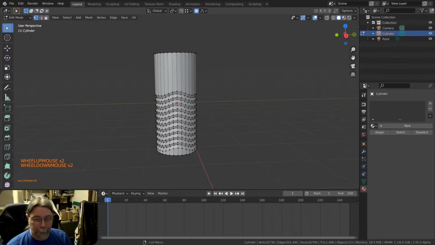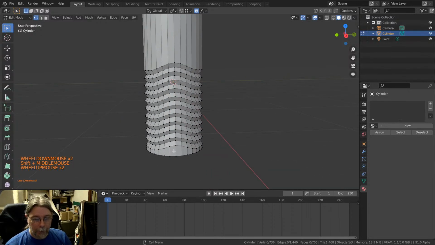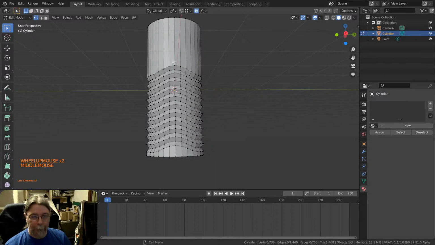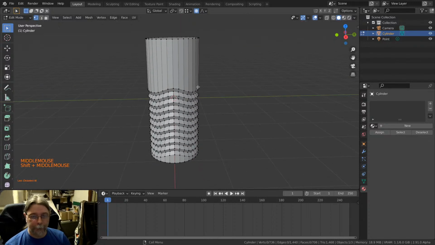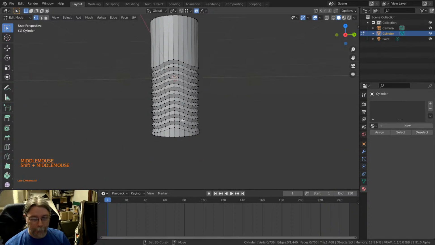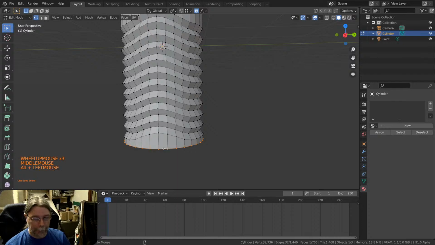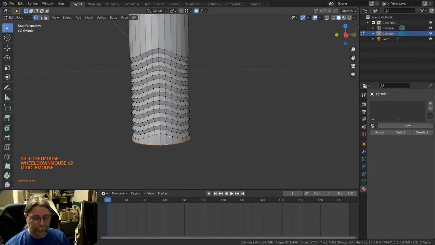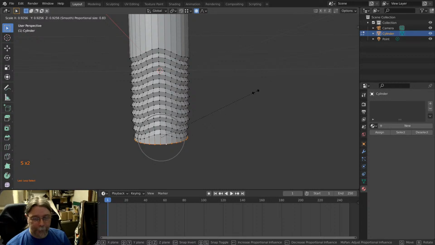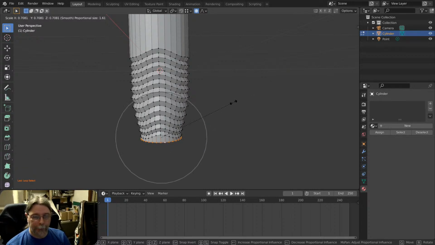Now that we have all the geometry in place, let's start to shape it a bit. Of course, we want it to bulge out maybe a bit here and be more narrow at the top, so we have a nice neck and the bulge here. And then at the bottom, make it a bit narrow again. So select all the stuff at the bottom. And now we can just scale it down, and we still have the proportional editing on. So we can just put it up like this and scale it down.